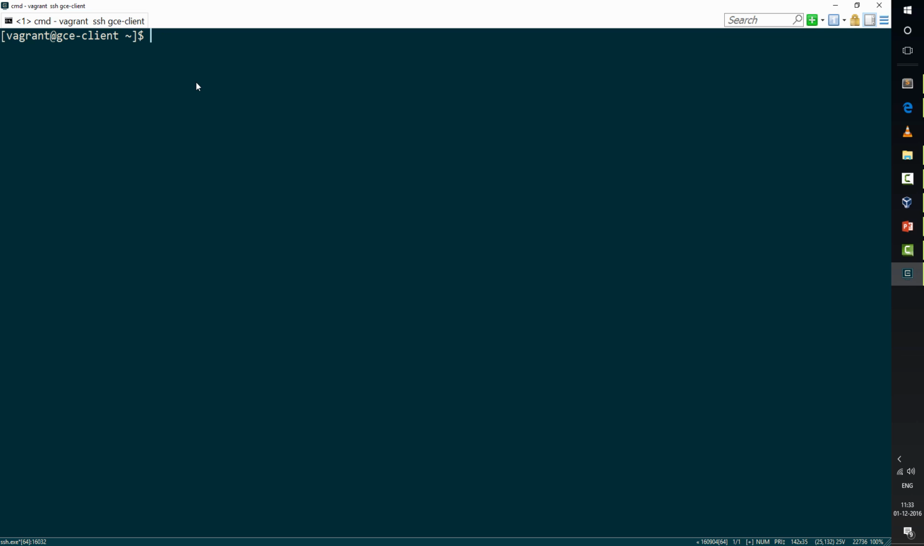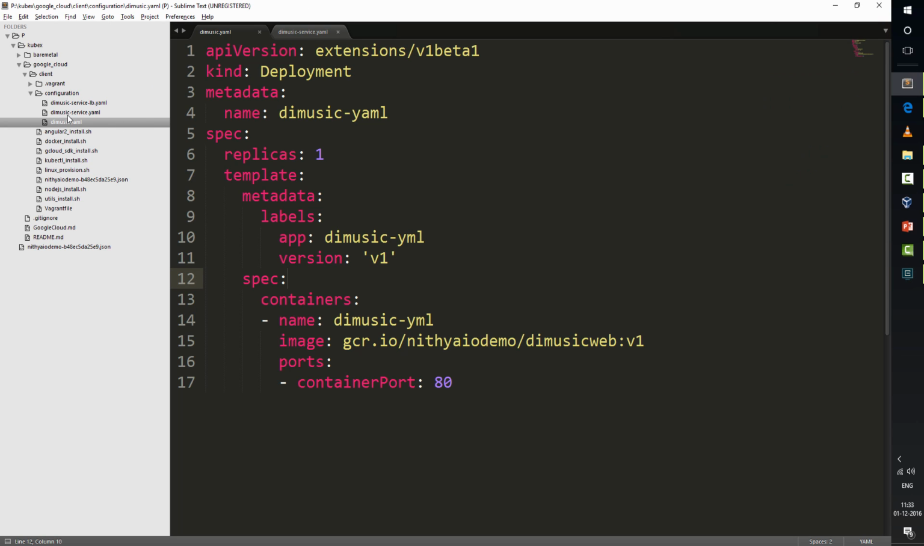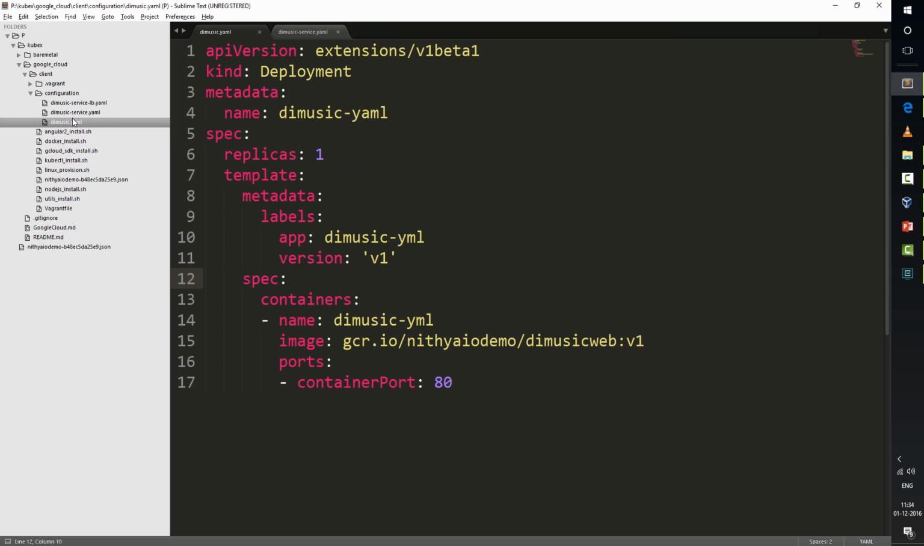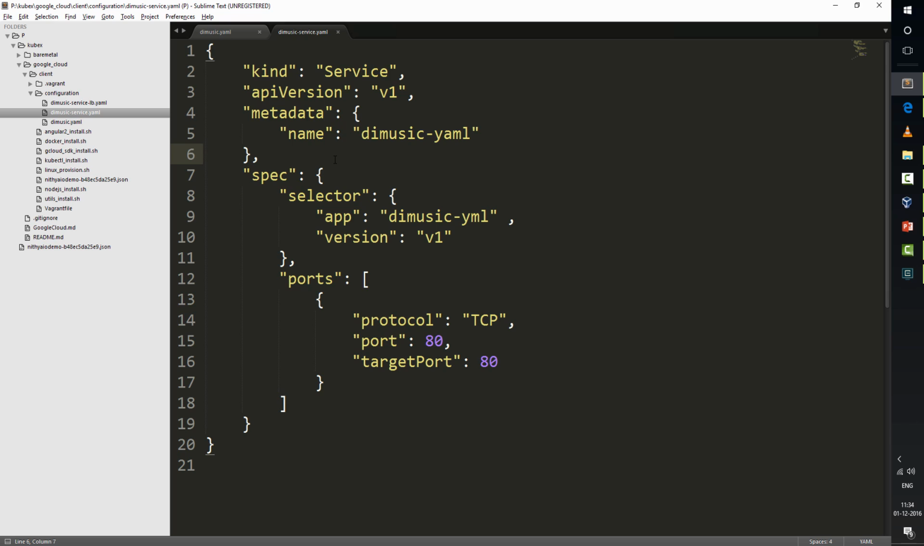To deploy the service into the Kubernetes cluster, first check the Kubernetes YAML file, which I put in the DIMusic service YAML. Here you can see that I have mentioned the kind is Service, and the metadata name is the same DIMusic YAML as the deployment name, because it's very easy to maintain when both have the same name. The most important part of the YAML file is the selector in the spec. It tells how to select the list of pods to which I need to forward requests. It is based on the labels only.